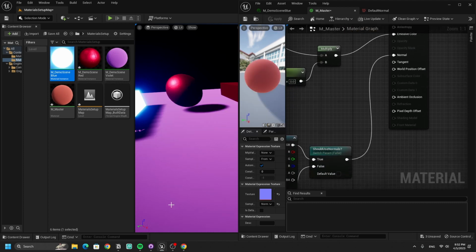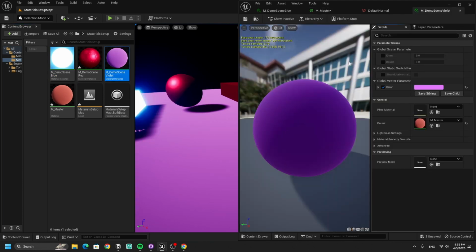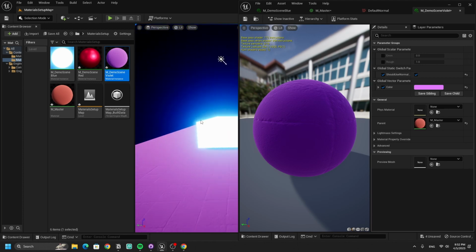Compile, and by default it should all disappear, but if I click on my demo scene, I should find here new static switch parameters. Let's open it and enable. We got some very nice normals only on one of our materials.